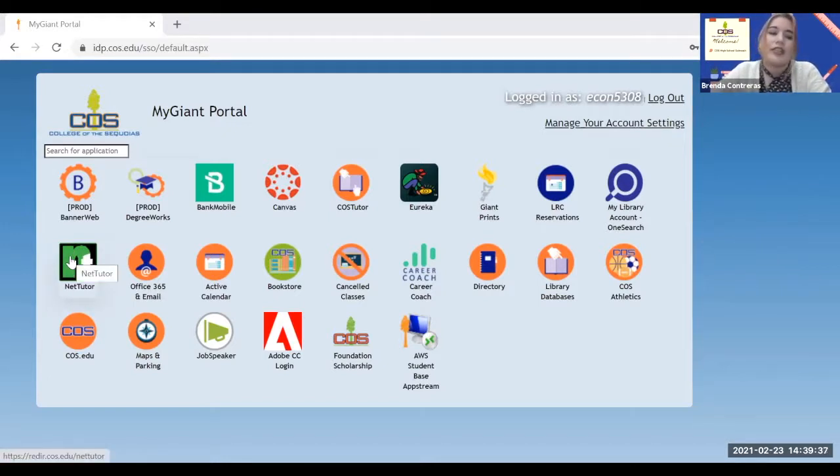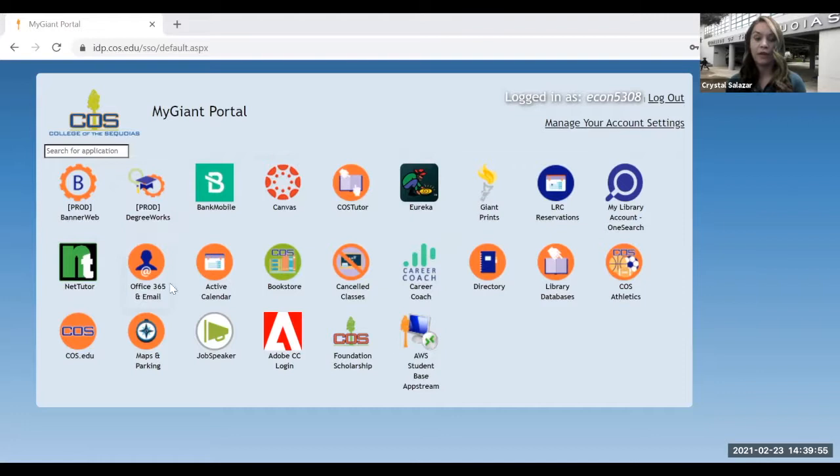This icon down here, now we're on the second row, is Net Tutor. Through a third party at COS, you can also get some extra help with tutoring. One of the cool features that it has is you can drop off a question for one of your classes and then return later on to see if there's an answer to that question. So that's Net Tutor. Next, we have one very, very important icon that I do want to emphasize. It's Office 365 and email.